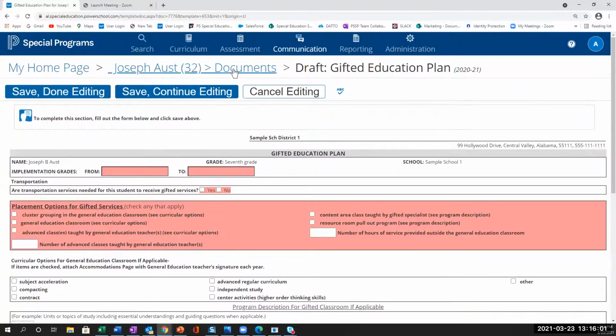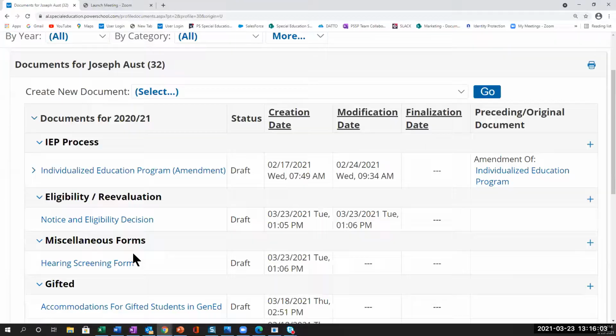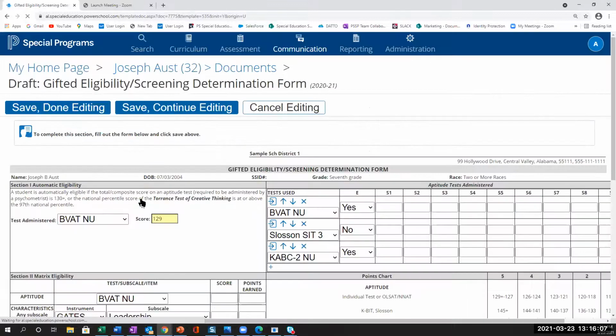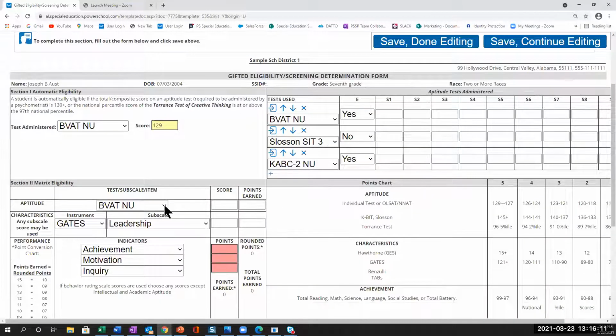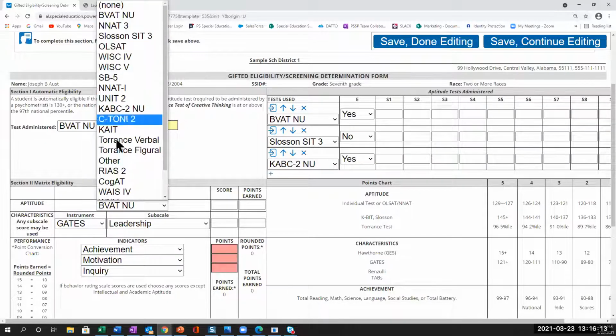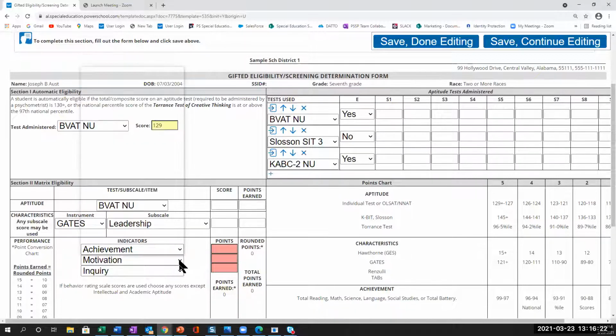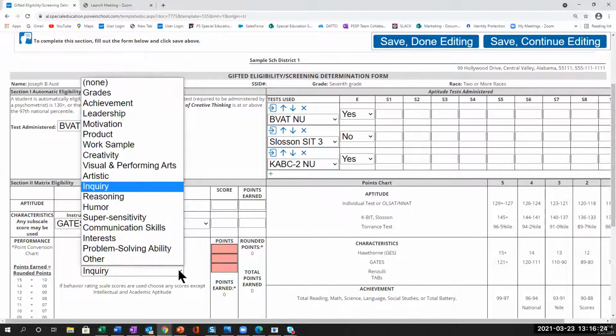Actually, they're used on the gifted eligibility form. So they're used on the screening determination. And you have all of these different gifted aptitude tests, and all of these have different filters in them for subscales and indicators. So those are located in your keyword tables.